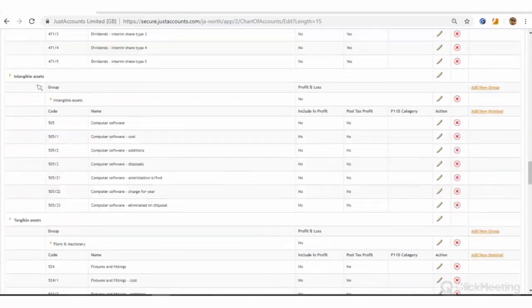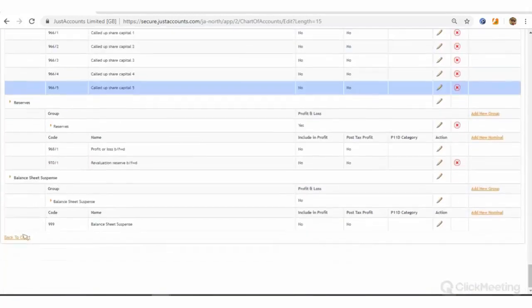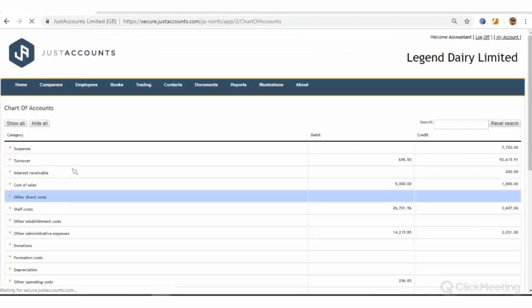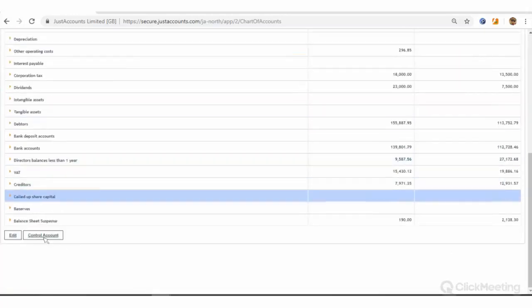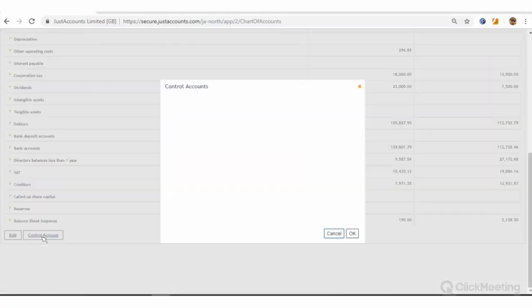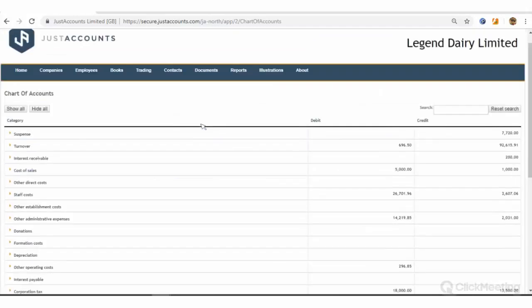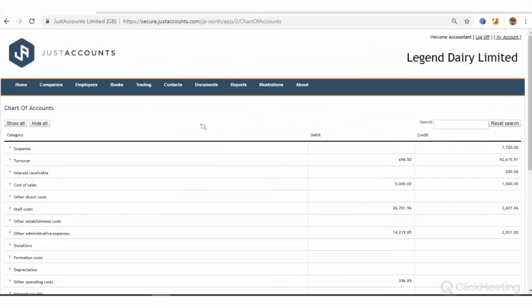And the thing that you can also now do, as well as being able to edit the chart of accounts, is you can actually manage your control accounts as well. If we scroll back to the bottom of the screen and click control account, we can also now dictate, like we used to in Silverlight, where we want to point each control account. For example, I want my creditors to be 737. If I wanted to change that, I can select the drop-down box and change it to the appropriate nominal.